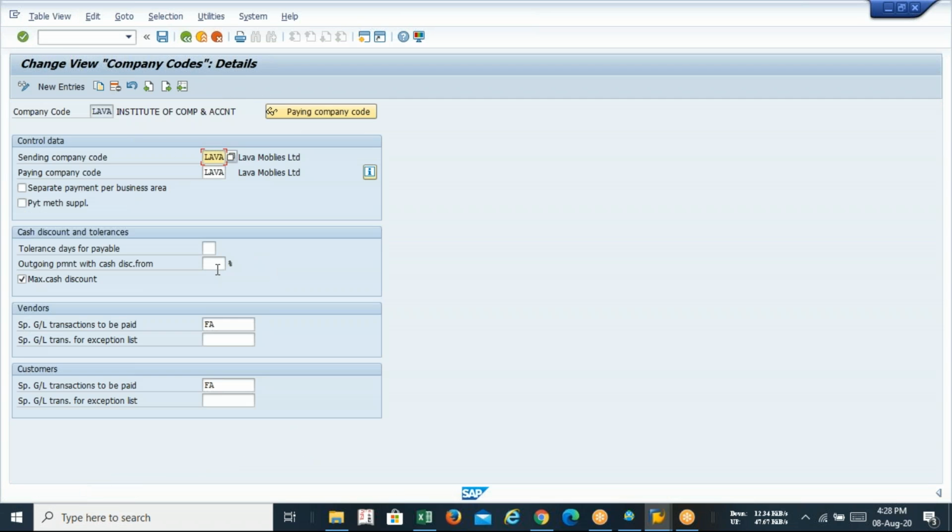Okay, so you guys can check it out. For the first information, called the all company code option, what are we supposed to do? Here we have sending company and paying company. So you have to put this paying company code.